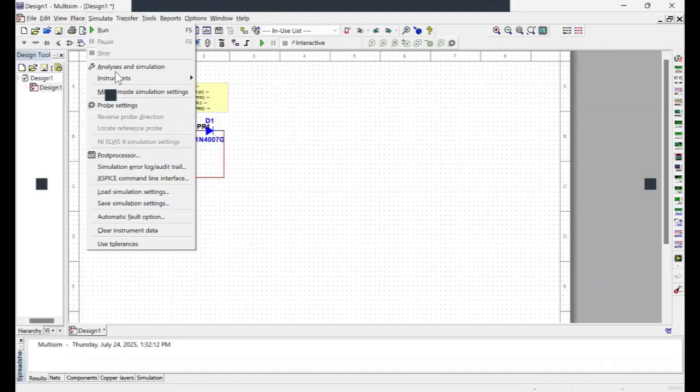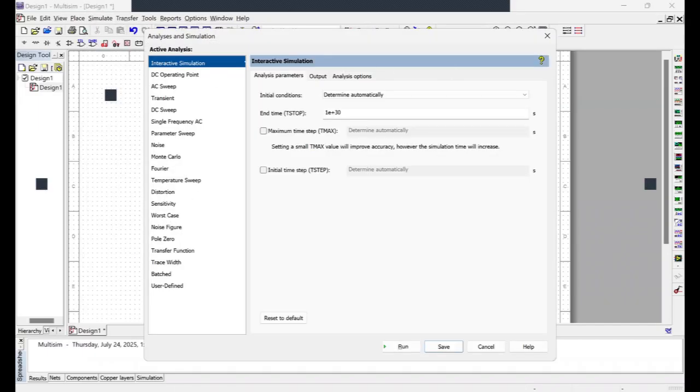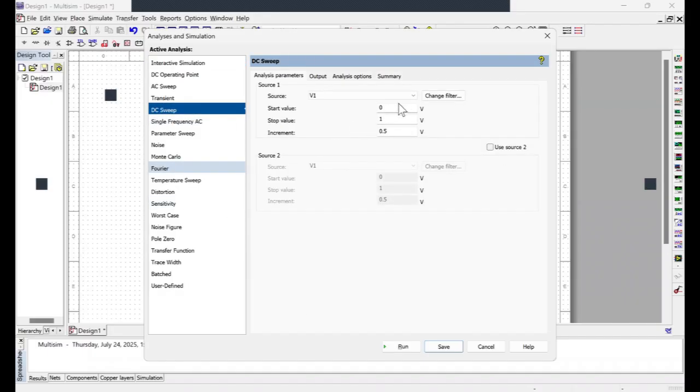Now, in order to get the analysis done, we are going to go to the simulate menu. There is an option named analysis and simulation. We are going to click on that, and it opens up a page. Now, we want to sweep the DC voltage and see what type of current we would see. So it's going to be a DC sweep. We are going to choose our source. We have one source, so it's going to be V1. If you have multiple sources, you have multiple options to choose between.